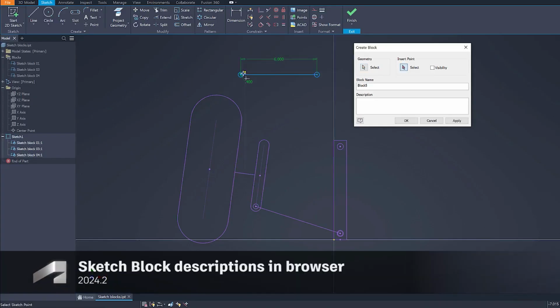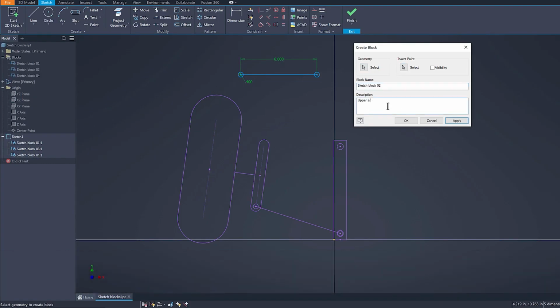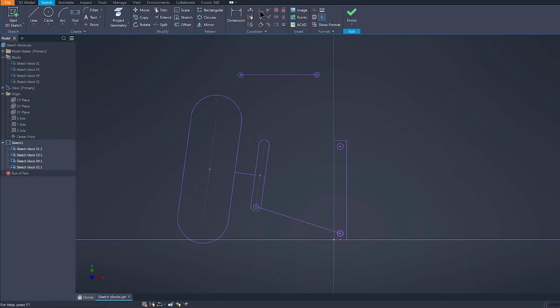Sketch blocks are commonly used to develop a concept for an assembly. As your list of blocks grows, you may need help identifying them. When you hover over a sketch block in the browser, the description appears in tooltip content, providing quick reference information.